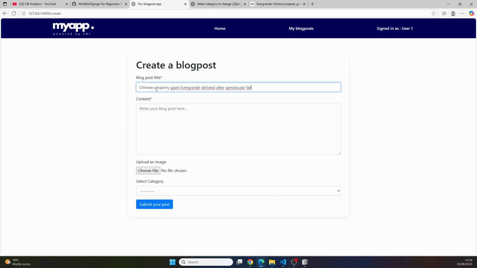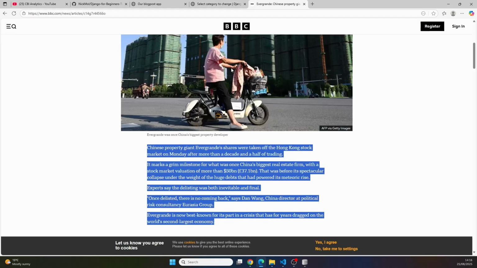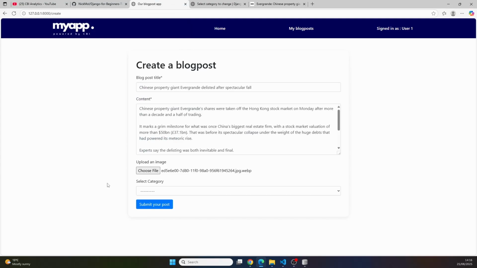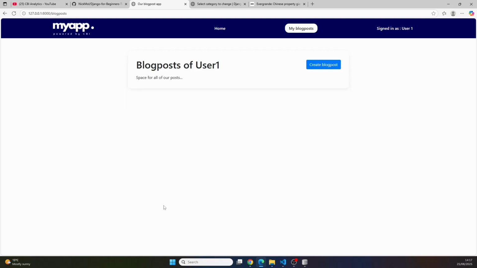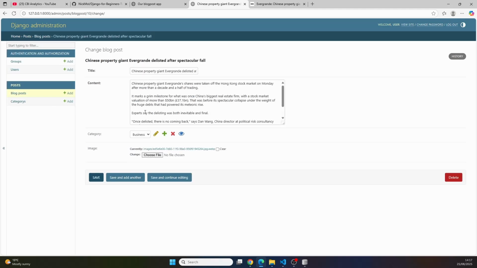and then the text right here and use that as my content. And now as an image, we're just going to make sure that we have an image there. So we pick the file and then the image that we have just received. And as a category, since this is about business, we're going to set it to business. So let's now submit this and check in our database if we see the correct category. Okay, so it looks like the submission was successful because we're back to the My Blog Post page. And now we can go to our admin portal and check all of the blog posts. And here we have this Chinese property giant blog post that we just created. And if I go there, you notice that the category is indeed set as business.